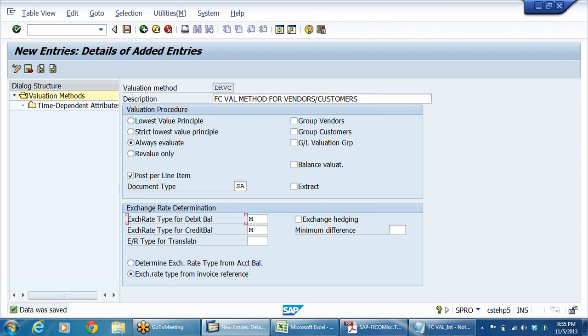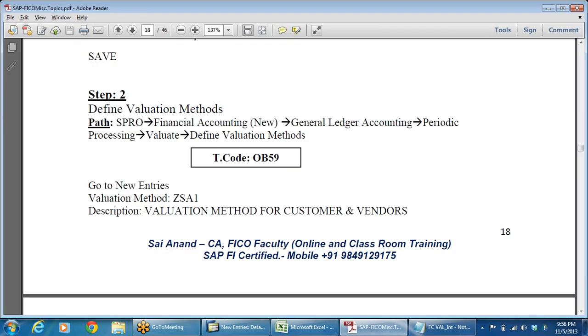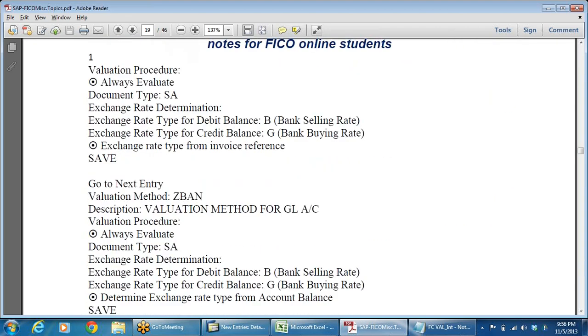Here certain different methods also we can use: bank buying rate, bank selling rate, exchange rate type for debit balance. Right, in the node, let us check here. Here always evaluate exchange rate type for invoice reference. Say here exchange rate type for debit balance, exchange rate type for credit balance. We can use B or G. B means bank selling rate, G means bank buying rate. Right, exchange rate type for debit balance, bank selling rate.